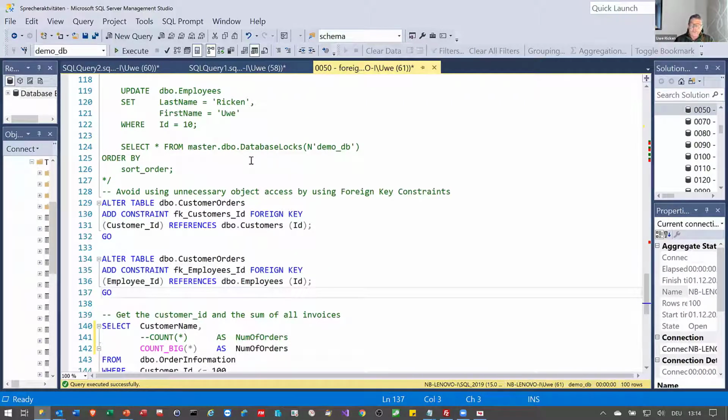What is the foreign key doing? This is the first question here. We are referencing the employees table, and the question is concerning this one here. The first thing: when we have a foreign key, SQL Server, the engine, guarantees that in the customer orders, in the attribute employee ID, there will be no value which is not present in the employees table.